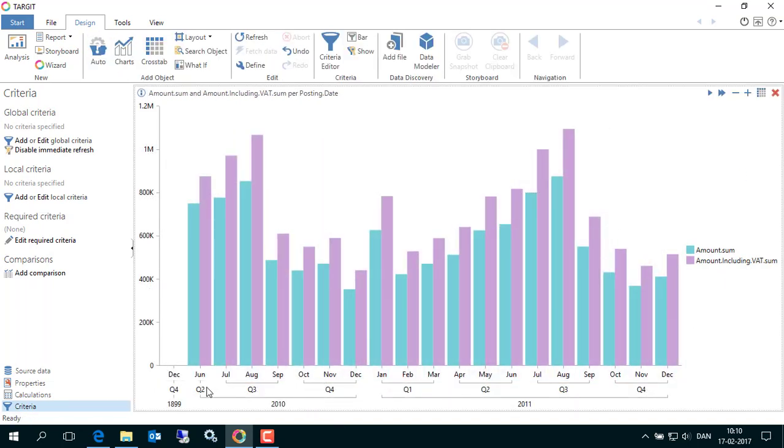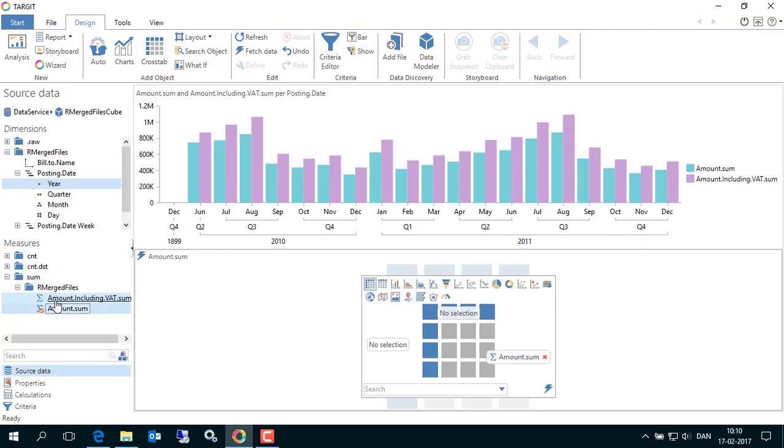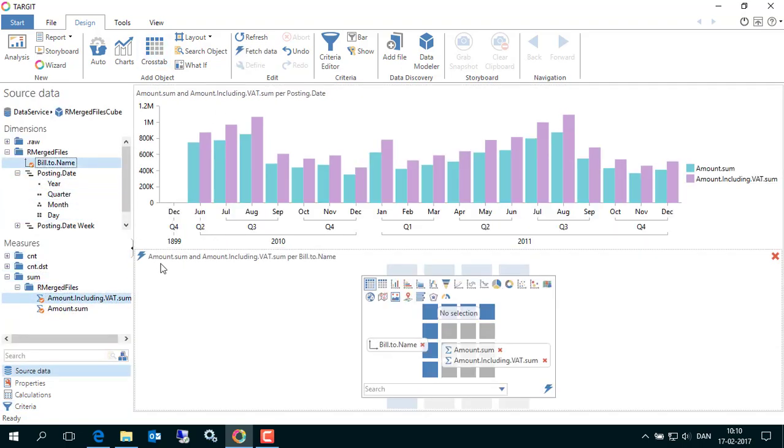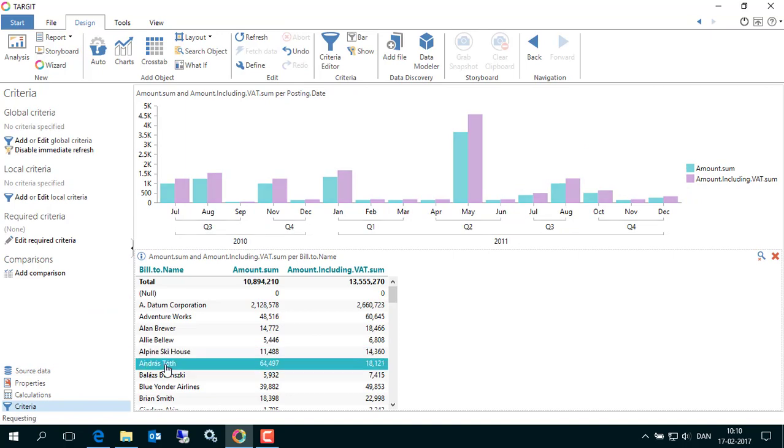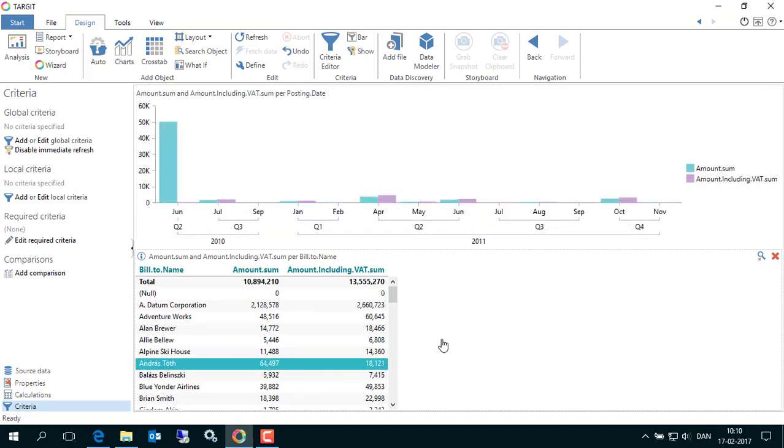And at this point, you can actually see that we included all the quarters, all the months that were part of those, I think it was seven source files. This one is due to a null value in one of the files. So we can also add it by bill-to name, everything coming from the merged files, and you can use it as you like.